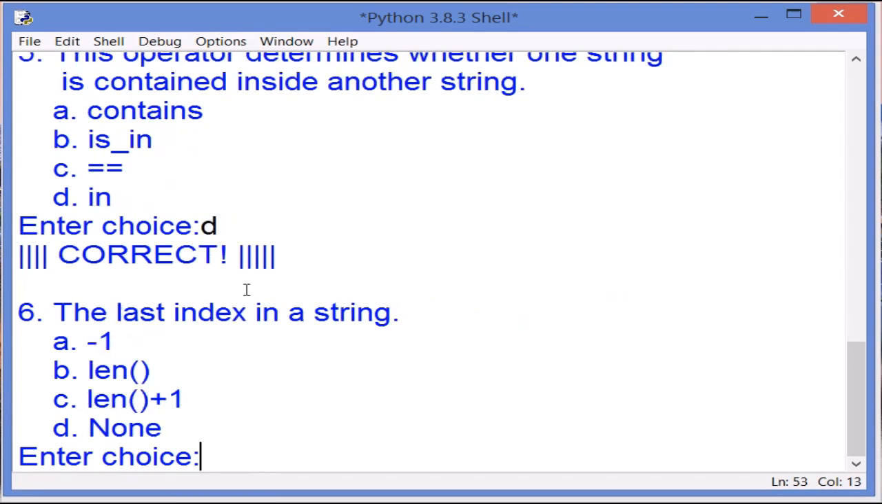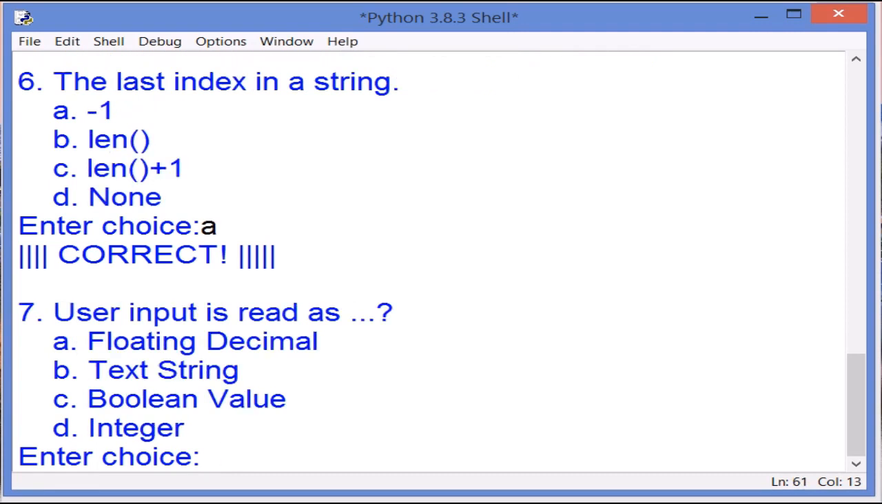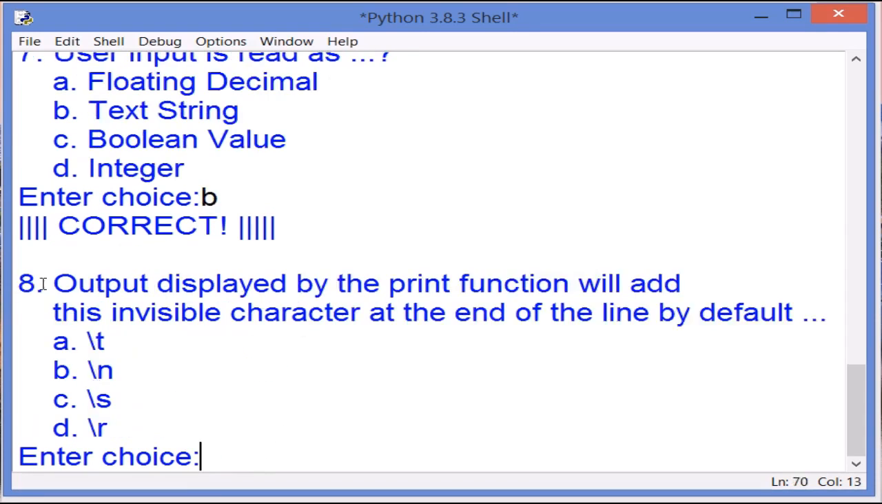So it is displaying correct. The last index in a string is, so you know that last index is -1, so the option A is correct. User input is read as floating decimal, text string, boolean value, integer. So you know that input function always returns the data in string form, so text string will be the correct answer, so I will type B. Now question number 8, output displayed by the print function will add this invisible character at the end of the line by default. So you know that after each and every print statement there is a new line character, so B will be the correct answer, so I enter B.